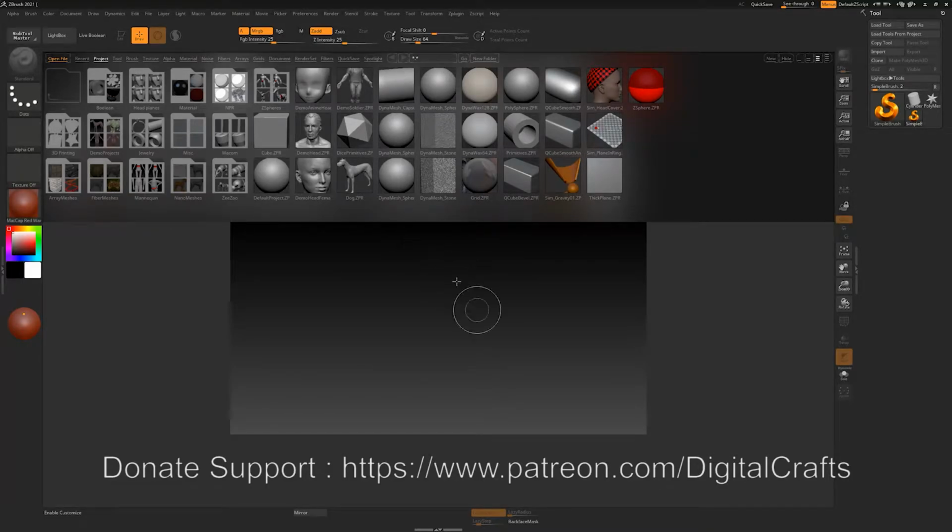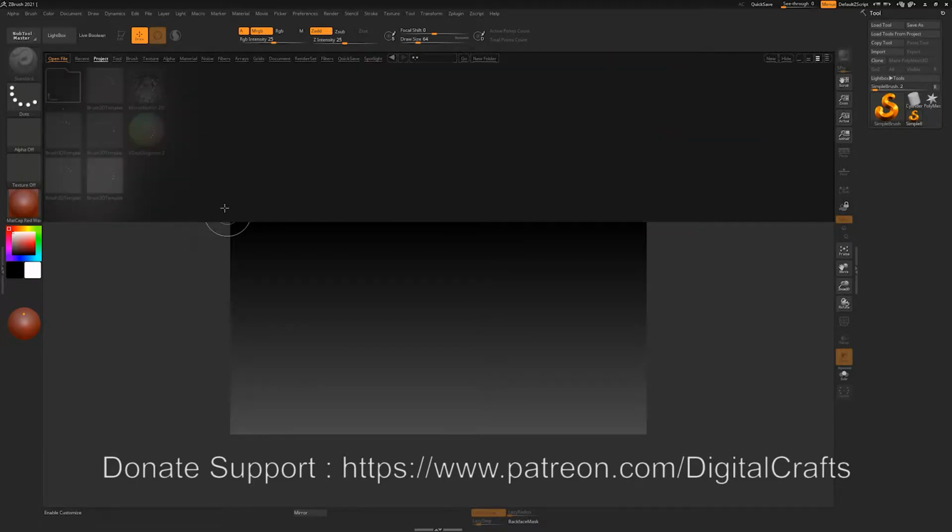In this video we will be looking at how we can create VDM brushes and what the benefits of VDM brushes are. In the last video we looked at how we can make alpha. In order to make VDM brushes you need to use these brush templates.